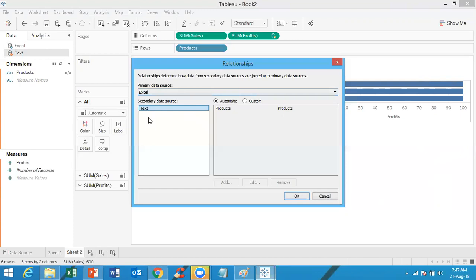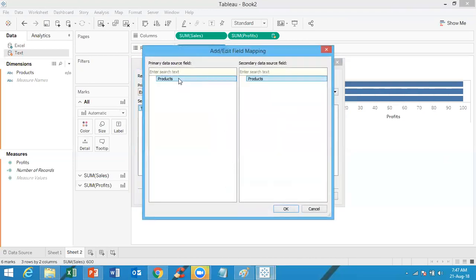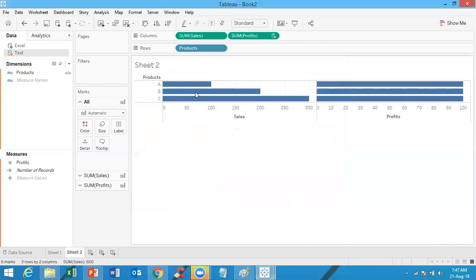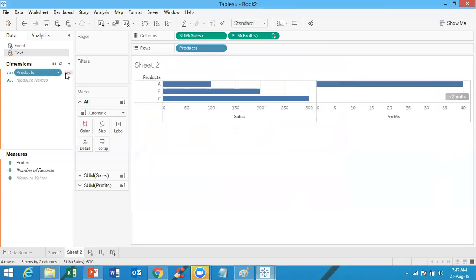It may have a single data source as a secondary data source, or it may have multiple data sources. However, primary data source is only one. So we can take only one data source as primary data source, but one or more as secondary data sources. We can have a list here. So we can go to custom here. We can go to add, click on product and product, and click OK. And click on OK. By doing this, a relationship between products in both the data sources will be established like this.